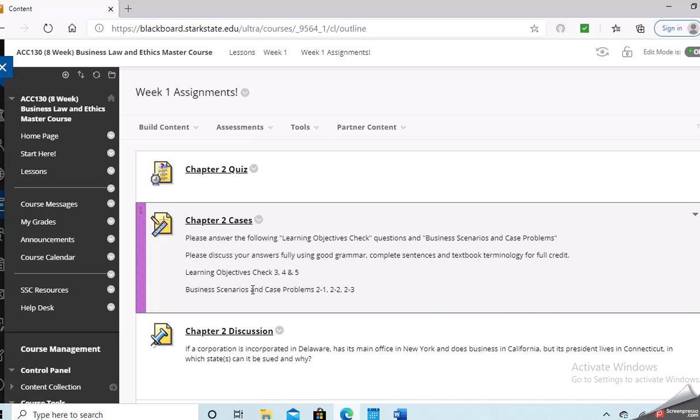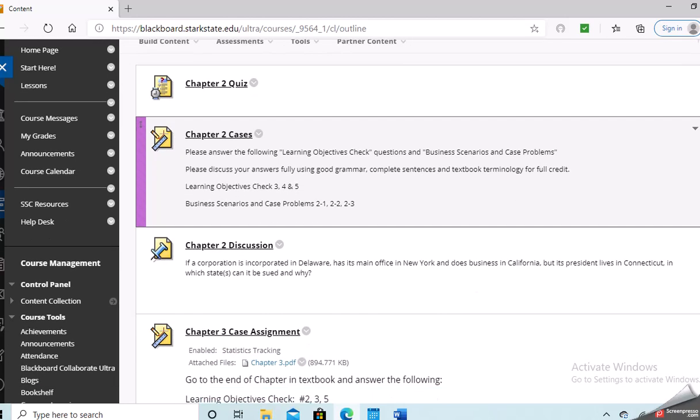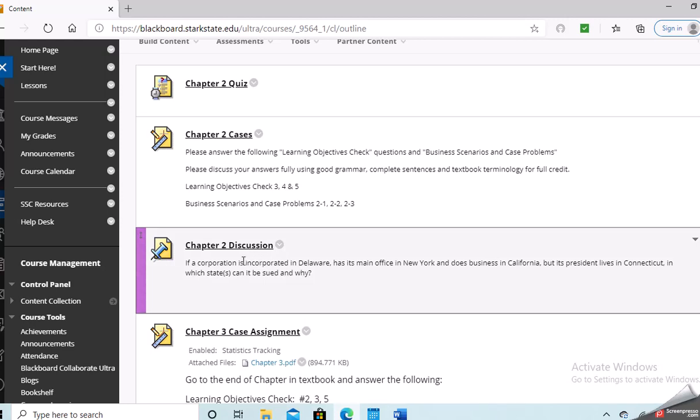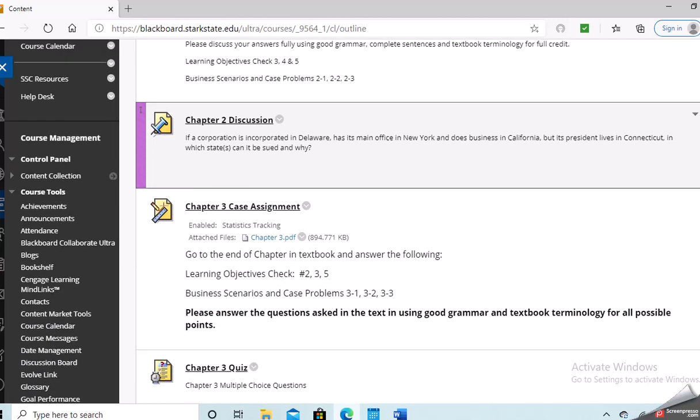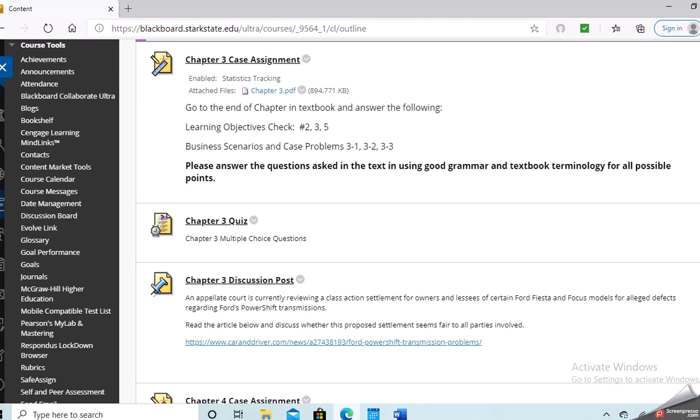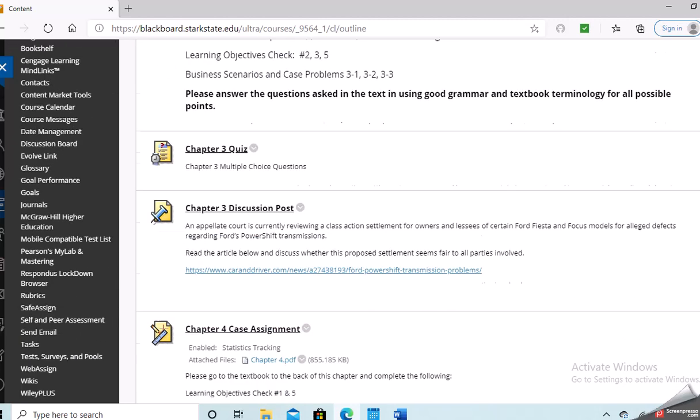The comment box is more designed for me to give you feedback on your grade. The text box is where you could type in your answer or again upload a document. And then there'll be a discussion for each chapter, and those are just worth 1 extra credit point. And then each chapter is set up that same way with an assignment, a quiz, and a discussion post.